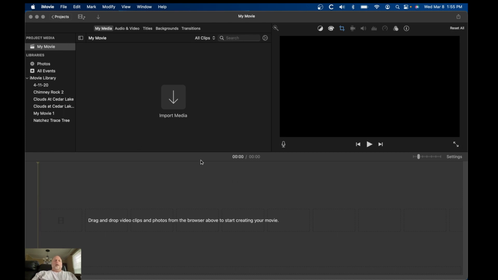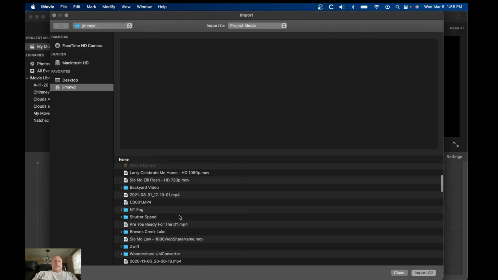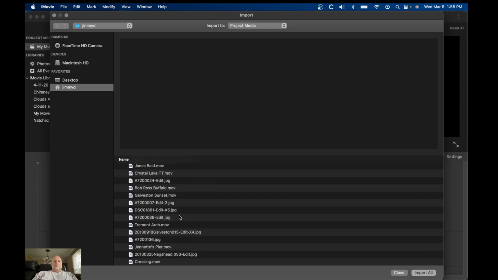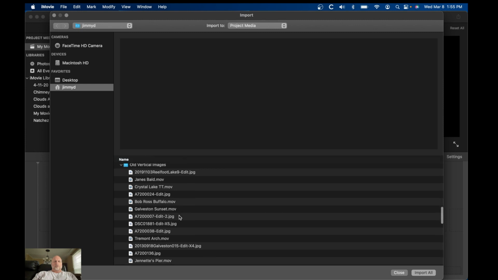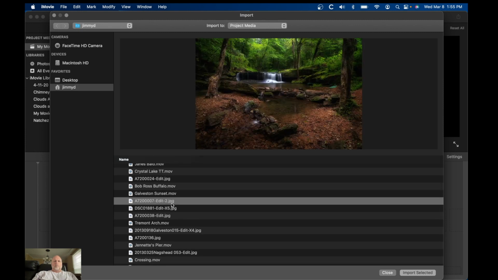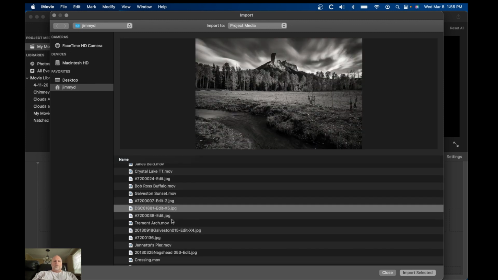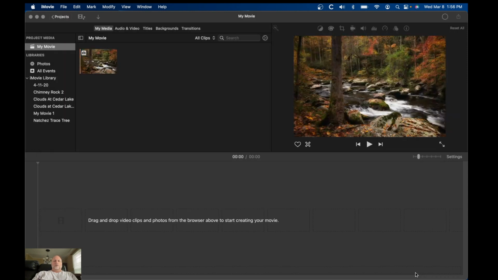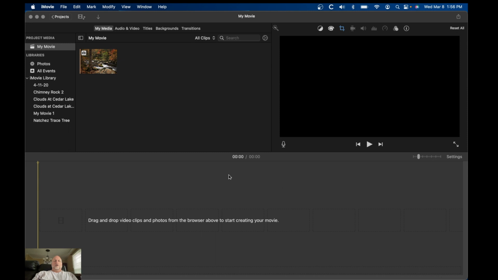So I'm in iMovie. I've clicked on Create a Movie, and now I'm going to import my media. And it just so happens I keep this stuff in this file, so it goes straight to it, and it'll take me a minute to find the file that I want. There it is. That's a shot from Tremont and Great Smoky Mountains.